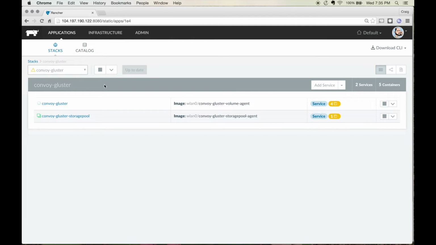This launches an agent on each host that registers the Rancher Convoy plugin with Docker, configures Convoy to use our Gluster volume, and then feeds Docker volume metadata back to Rancher as containers and volumes are created and destroyed. This final step creates a shared storage concept within Rancher that allows us to properly manage and schedule containers that need to use shared volumes.